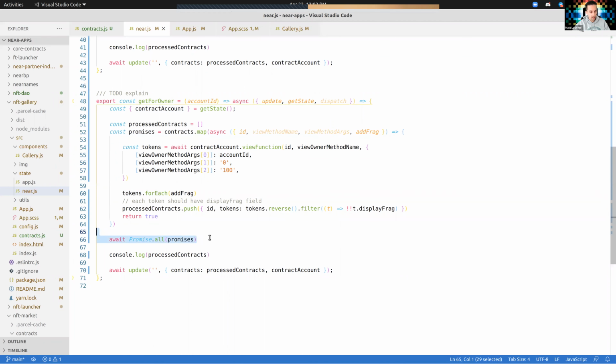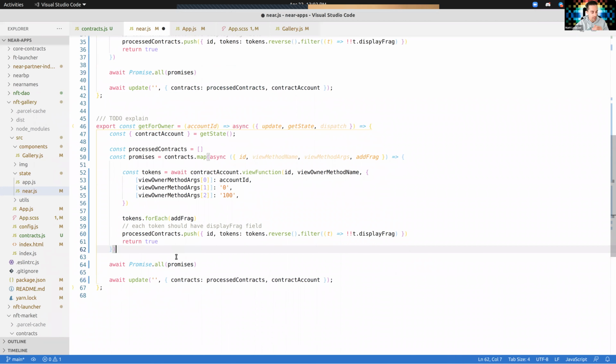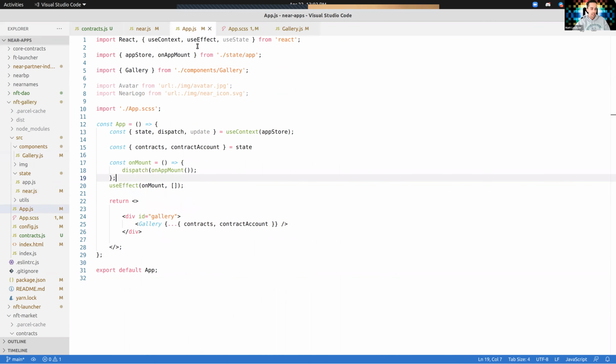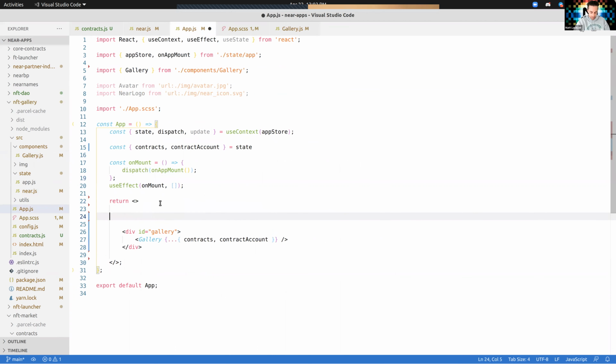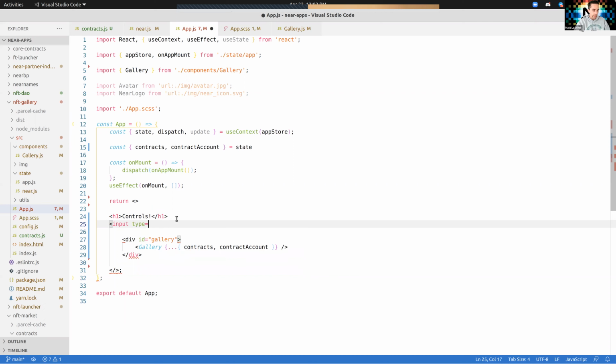So process, get rid of these comments. We don't need them. And then await all promises for all contracts, and then update the process contracts. So then the gallery should reflect the actual user. Now once we're in the app, above the gallery, we'll just call this controls. This isn't going to be pretty.